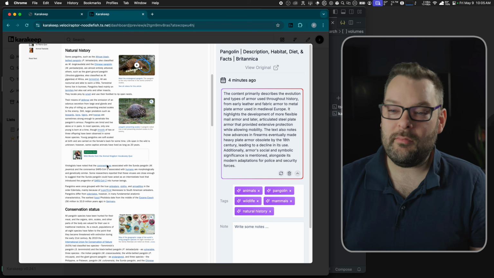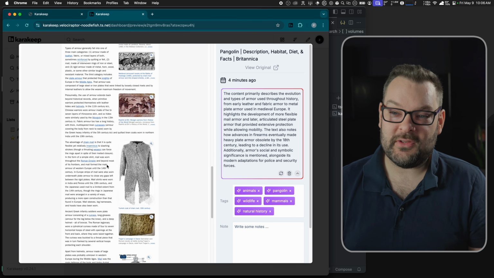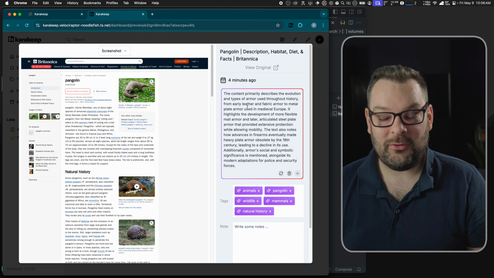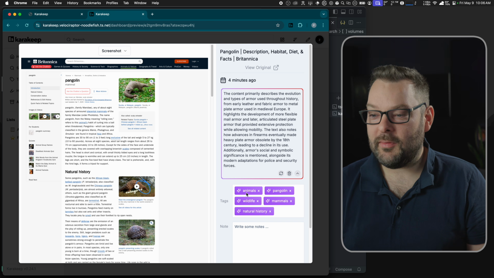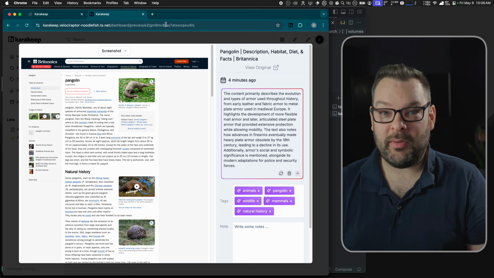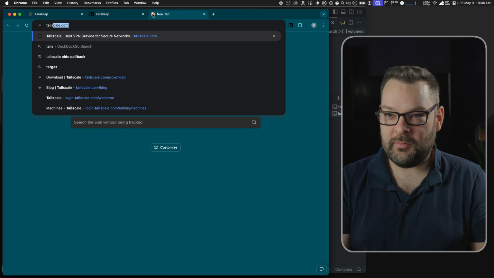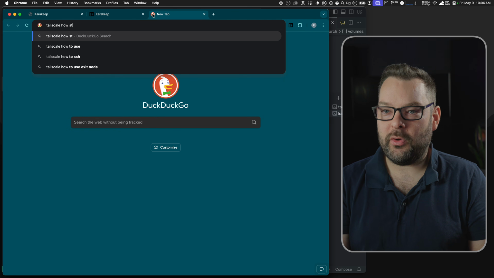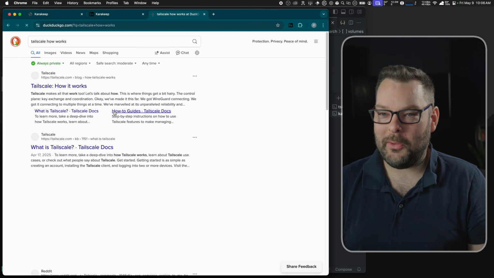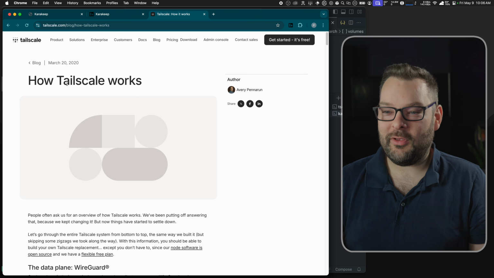And you can see rather than having to search through and skim read this whole page, I can now just look at this little AI generated summary. These tags were also AI generated automatically when I hoarded the web page. So let's do something like Tailscale, how Tailscale works. Okay, cool.